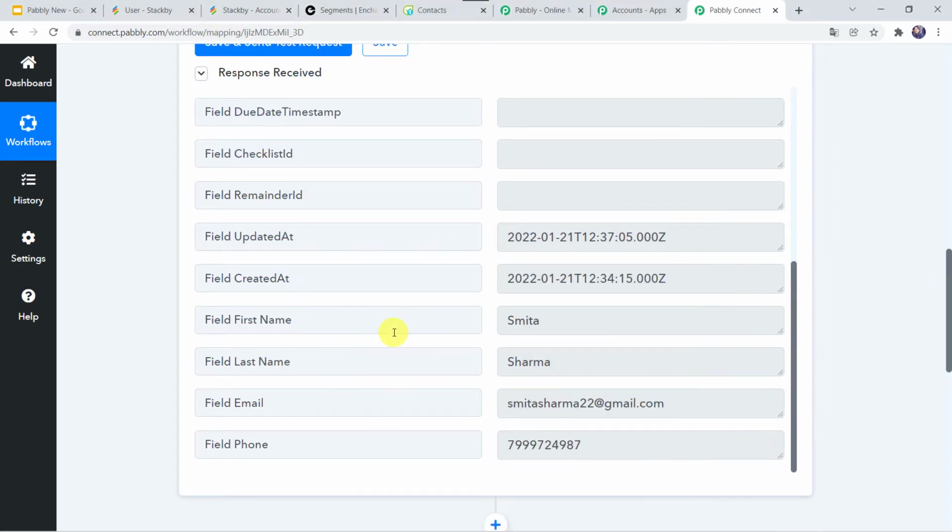Now here I want to give you an important information. Here you can see that the data has been captured immediately, but sometimes it may take some time in fetching the data as the trigger here is polling based. So if your data doesn't get captured immediately, don't worry about that and please wait for 15-20 minutes patiently. The data will surely arrive.